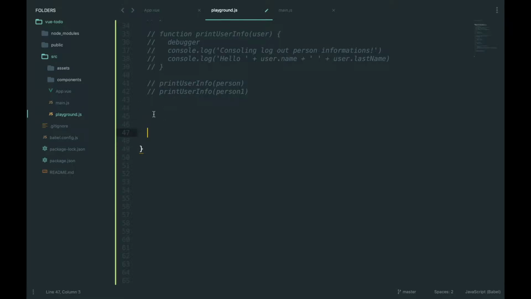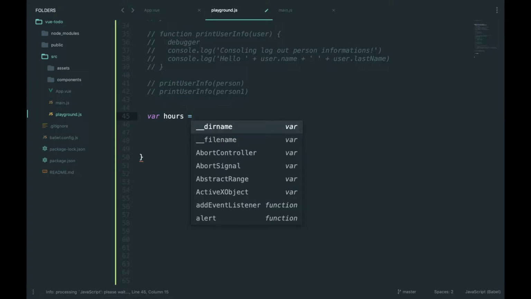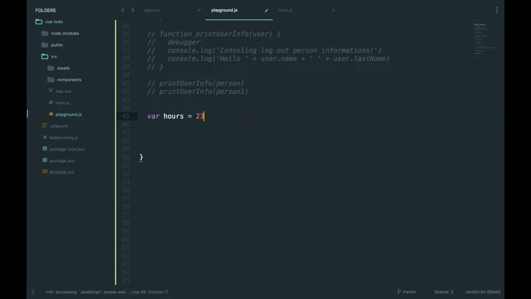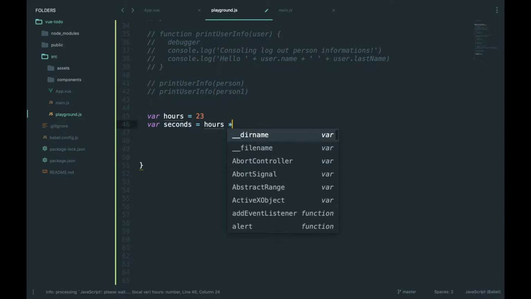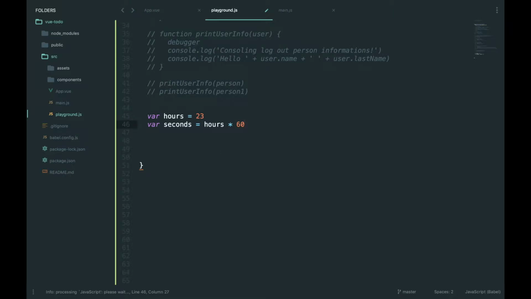So how would we do it? I will create just a variable for now, and let's call it hours. Now I will assign here, let's say, 23 hours. All right, and I will create a variable seconds, and I will assign our hours. 1 hour has 60 minutes, so times 60. This asterisk means times. So 23 times 60 for hours to minutes, and then 1 minute has 60 seconds, so times 60 again.